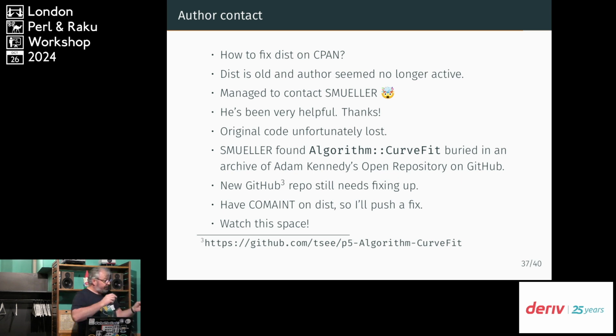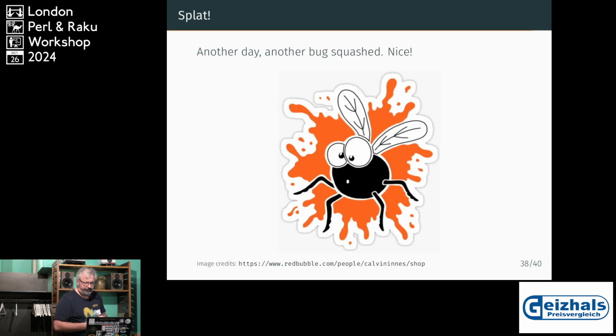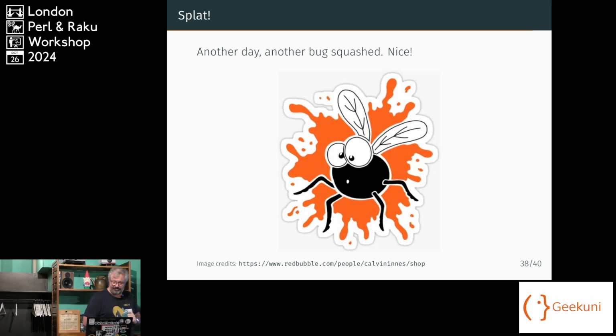However, he dug a little bit further and managed to find the original repository buried within another repository in an archive on GitHub. So we've extracted that code and its commits, we've put it up into a new GitHub repo. I've got co-maint on the dist, so I'll push a fix at some point. And while I was on the Eurostar coming across here, I was in France before we got into the tunnel, I actually pushed the fix in this talk, so watch this space. Yeah, unfortunately, bug fixing like this is lots of fun. So I had a nice time doing this.